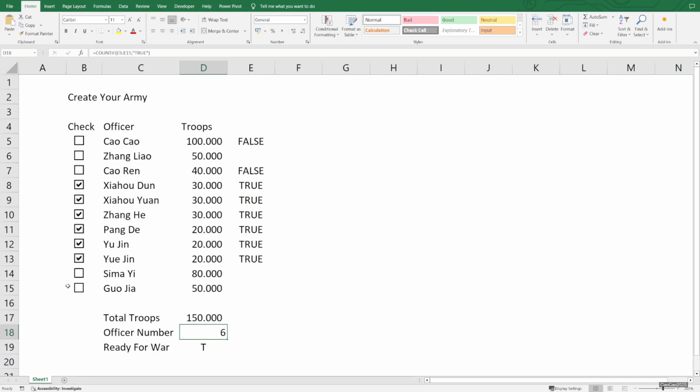The last one is how to delete a checkbox. It's very simple. Press Control and then click this thing, and just press Delete on the keyboard. As simple as that to delete it.